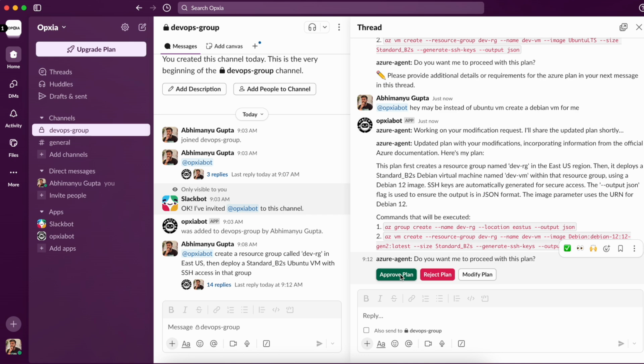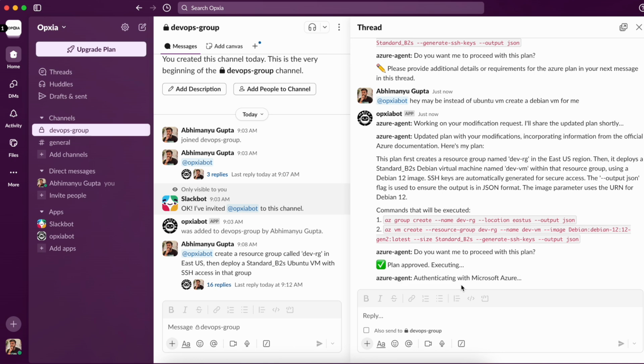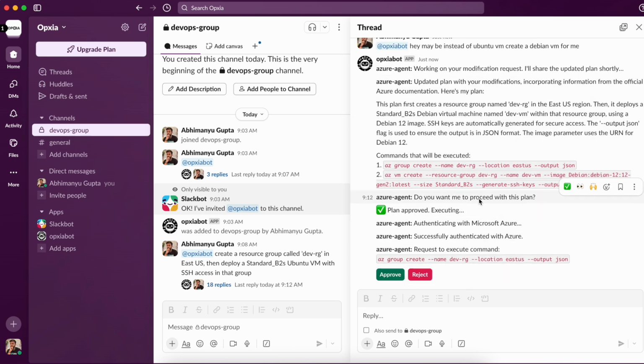Now, if I approve the plan, it will first of all authenticate with the client ID and secret that I gave. And then for every command, it will ask for your approval. This is an extra check so that you are completely in control of what resources are created within your environment. Once you approve it, it will start creating those resources.